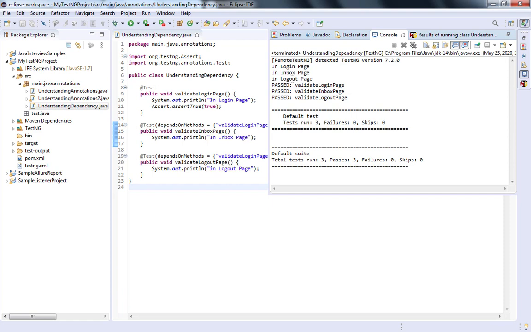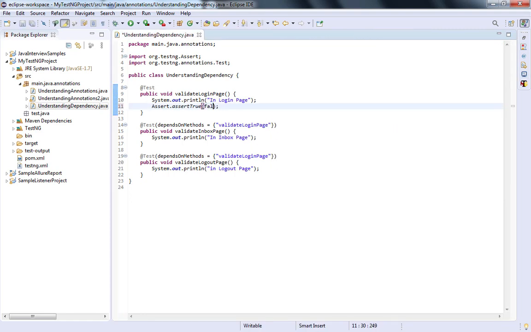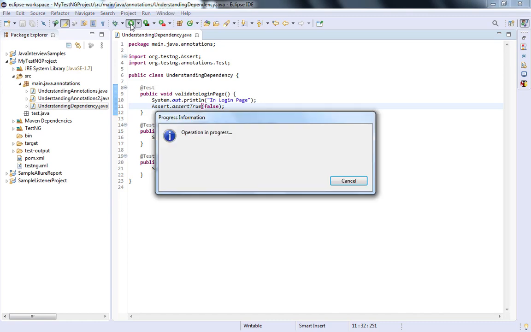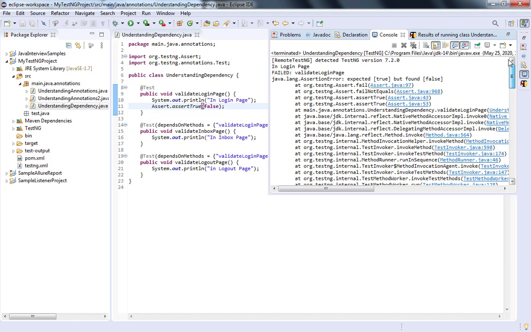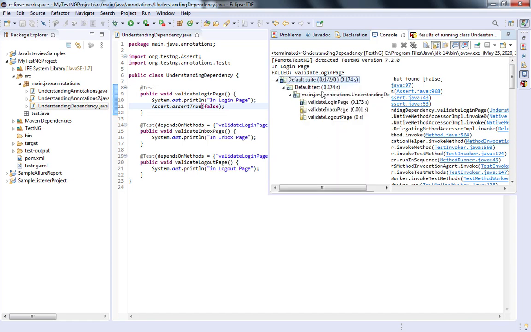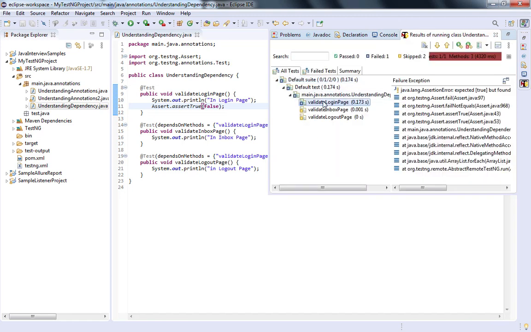Correct? But now let's say my login itself failed. So I'm explicitly marking that this test case should fail. Now let's see what happens with both of these. Okay, you see here, guys, test run 3, but there was one failure and two skips. Correct? Let's see here. Validate login page failed because obviously our assertion failed.